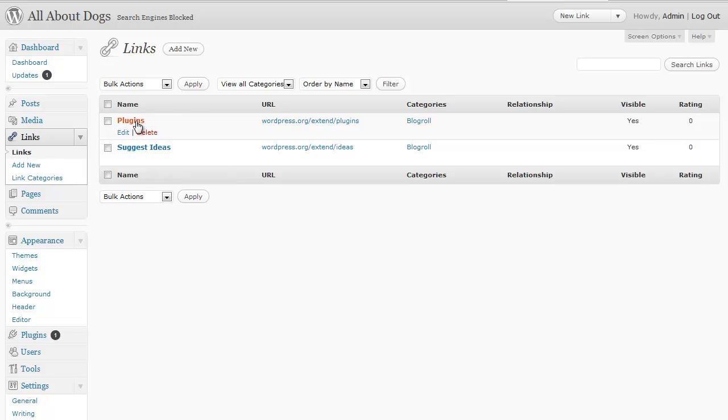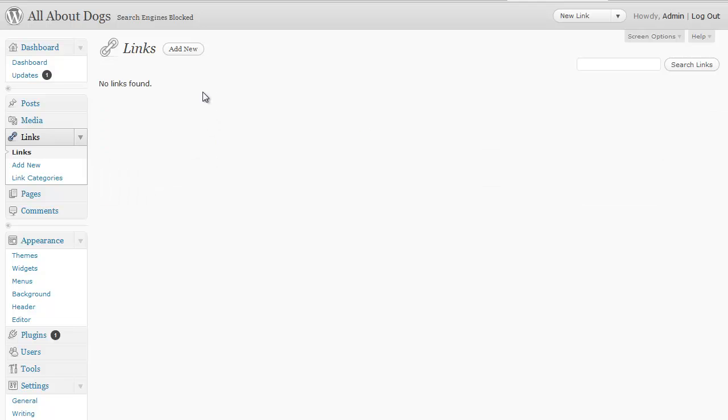And these are actually 2 WordPress links that WordPress just automatically put in there for us that I don't want or need. So I could edit or delete them just by clicking on each one, or I can select both, and then under bulk actions, hit delete and apply and get rid of those links. I could add a new link, but first I'm going to add a link category.